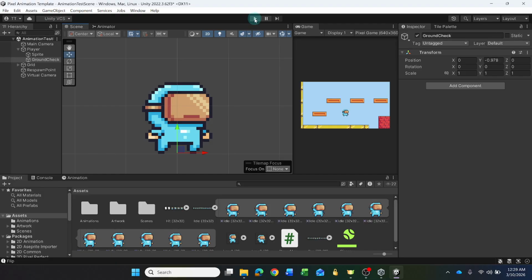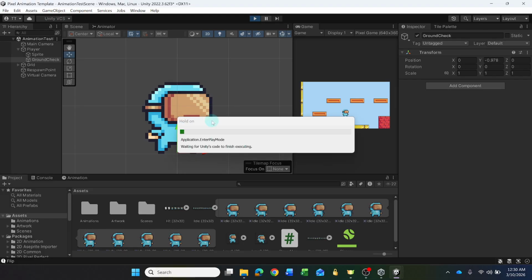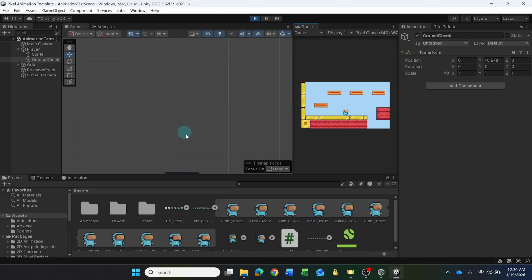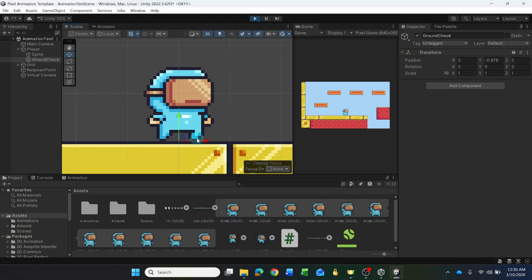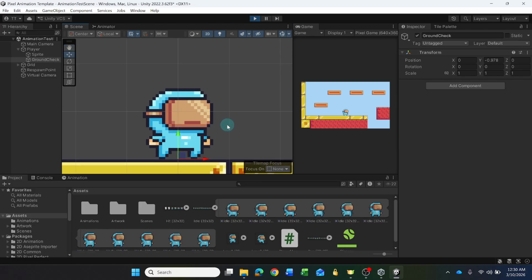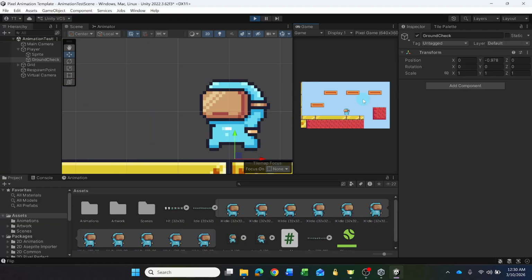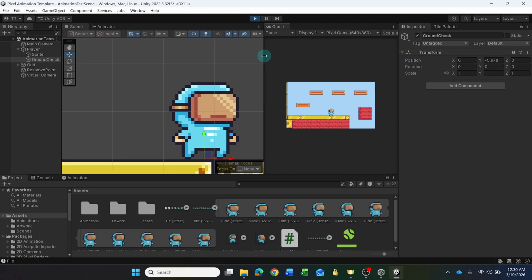So if we press play, I can show you how I can zoom in on the scene view here. I'm holding my right mouse button and dragging down, and we can see I'm standing nicely on there, and that has to do with my pixel perfect camera as well. And if I click over here and start to move left and right, everything is moving really nicely. Okay, so that's it.